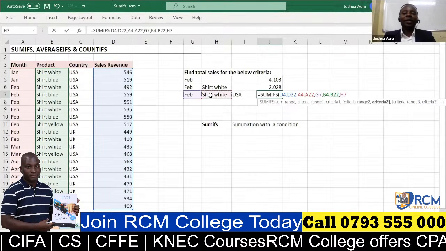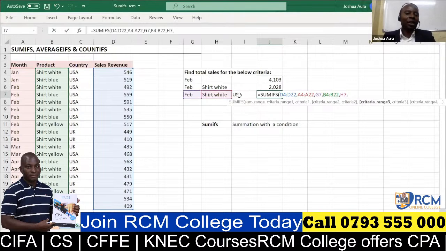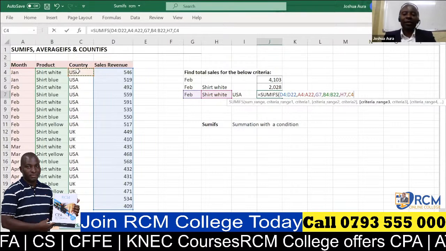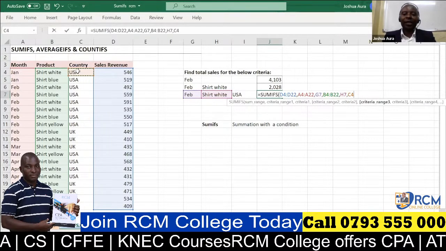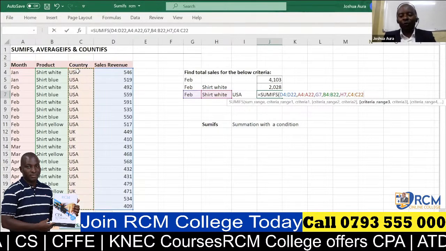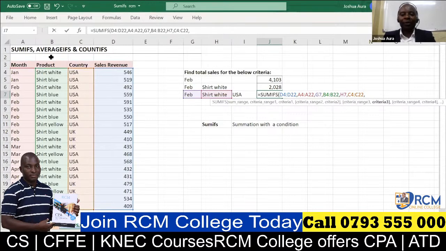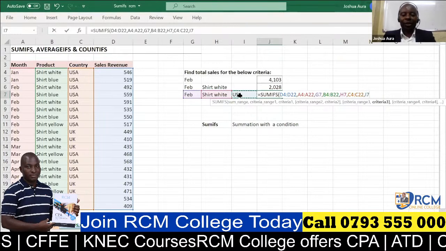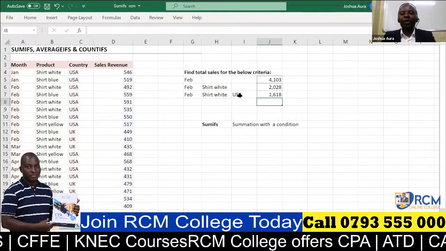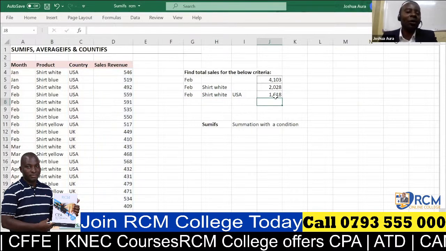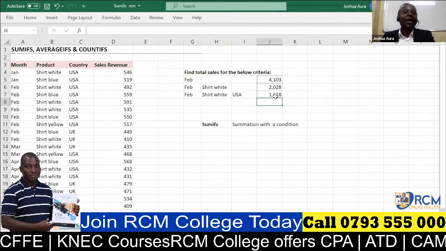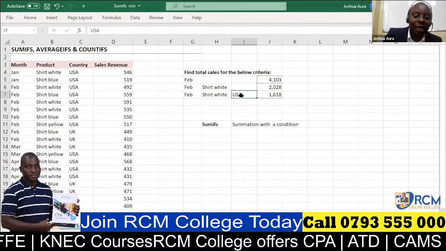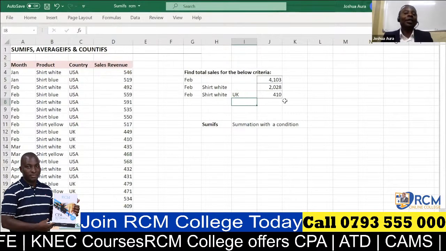Then I say comma. After that, I'll go to criteria range 3. Criteria 3 is USA, and the range is the country there. So Shift, Control, go down, and I've been able to define the range where USA is found. Then I say USA itself, close brackets, and say enter, and you're able to see the 1618 that they got. And now the beautiful thing with this is that next time if I want UK, I'll only replace US with UK, and I'll be able to get the 410.